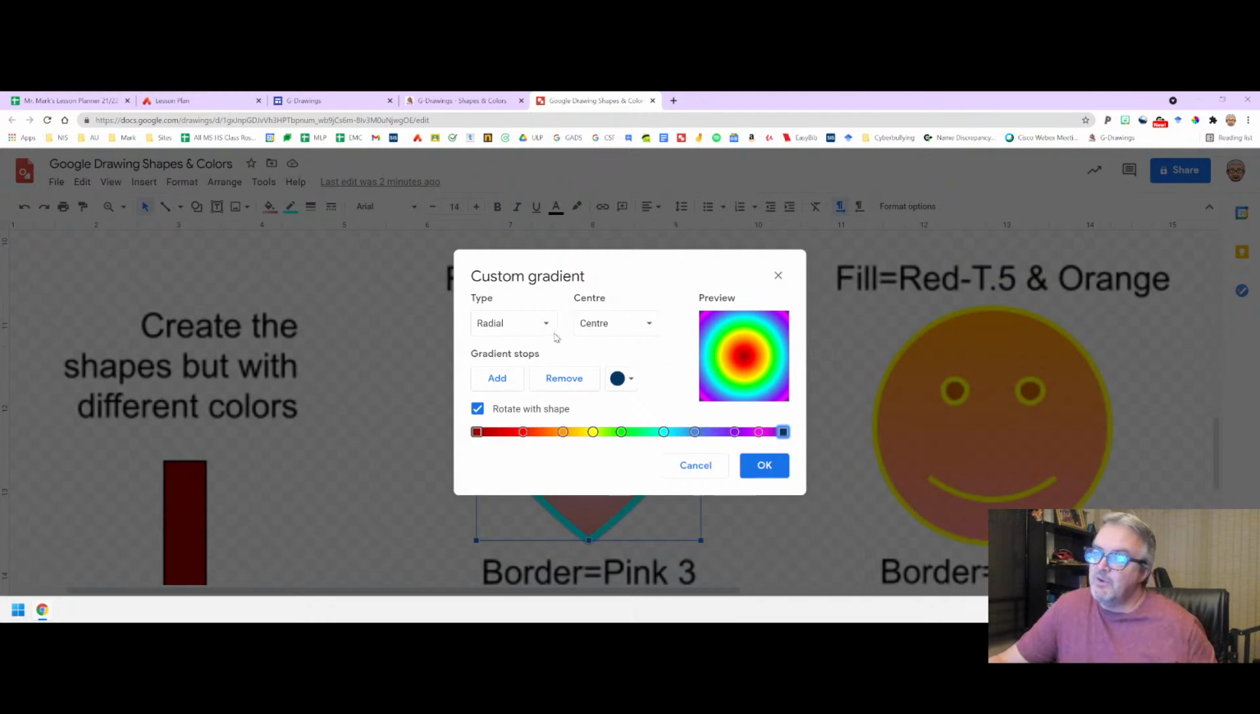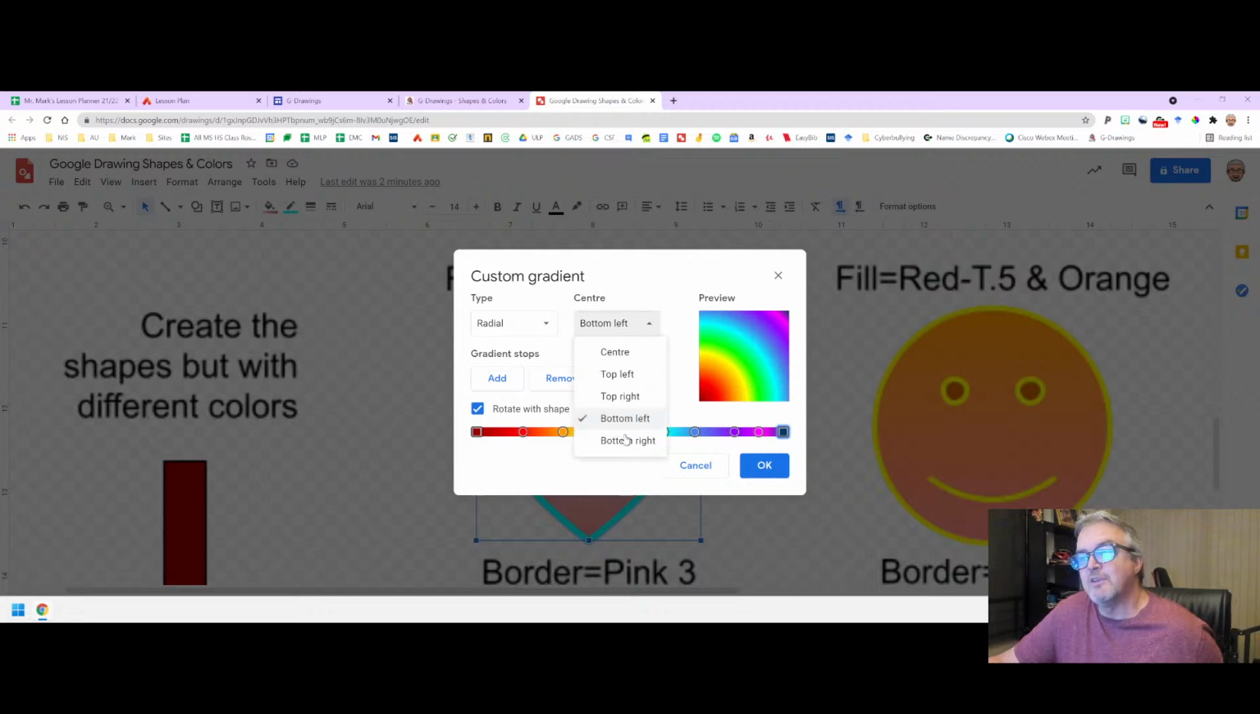And if you notice, you have some other buttons here. One of them is radial, and the other one is linear. Radial means a circle, and linear means straight lines. So let's leave this as radial for now. And then you can change it. Top left, like this. And this is really cool if you're trying to make a sunset, and you want the sun to kind of fade into the scenery, you can do something like this.